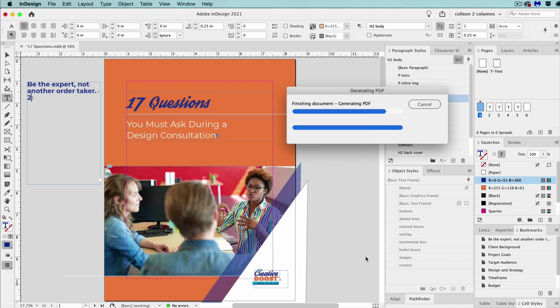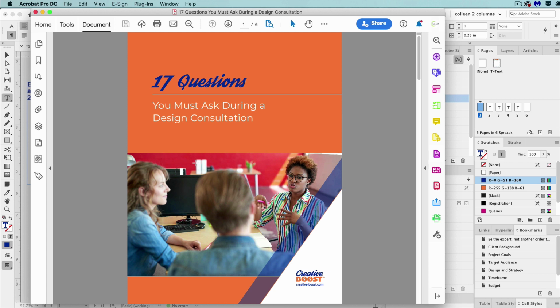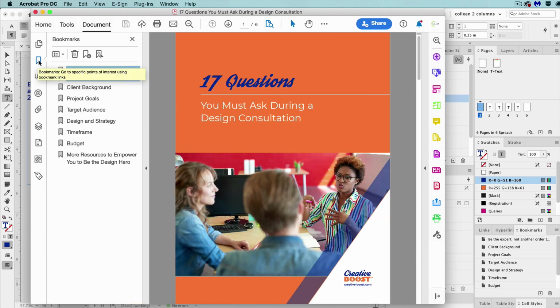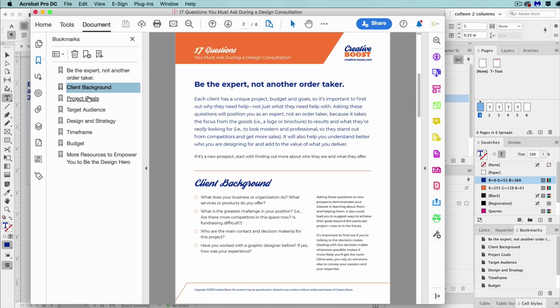And when you open the PDF in Acrobat, click on the toolbar on the left-hand side and select the bookmarks icon. Now you can see the bookmarks that the table of contents generated. And we can click them and go to all these different parts of the document.